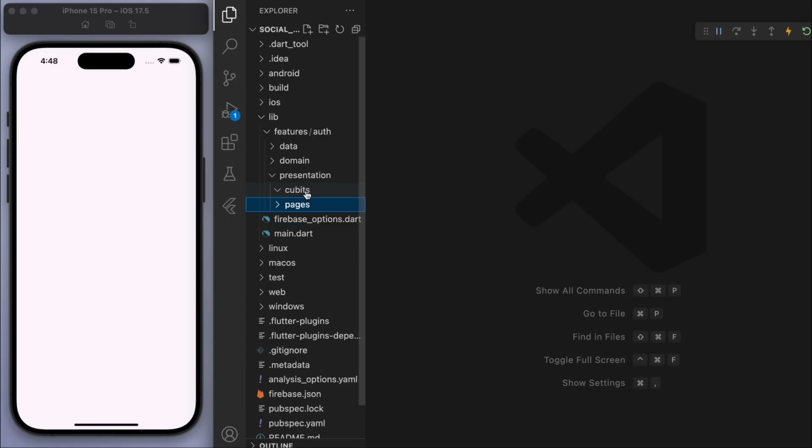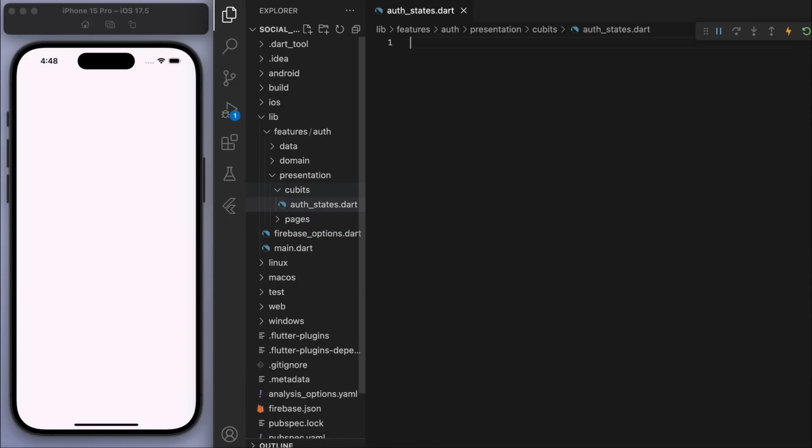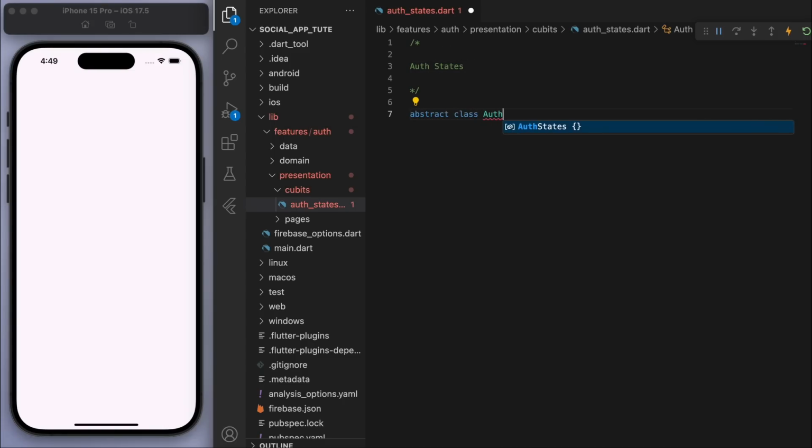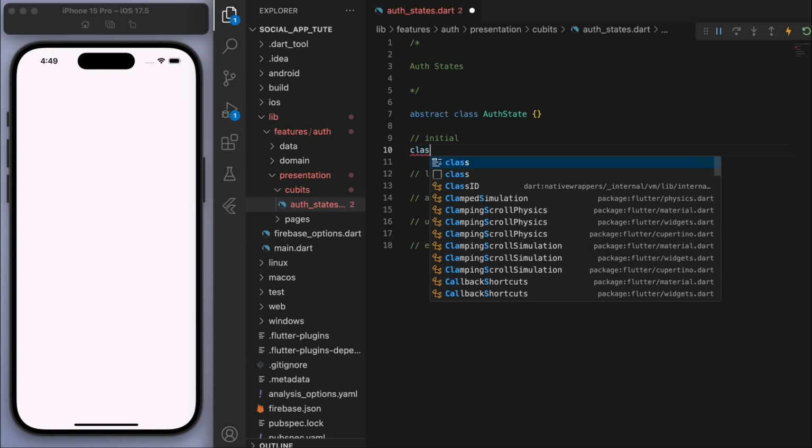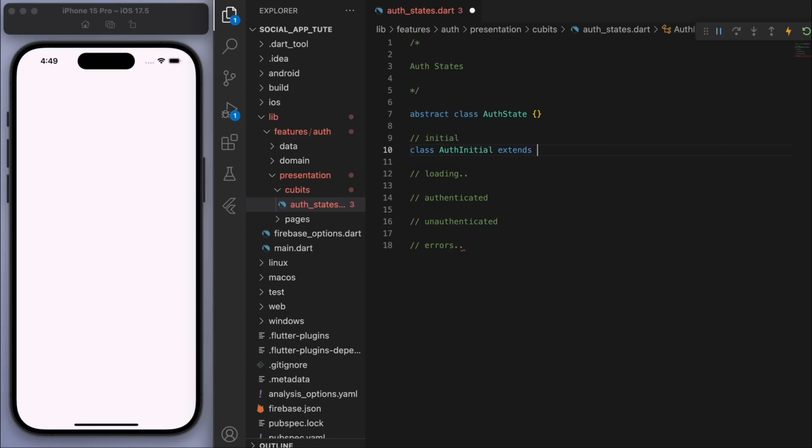So the first thing is in the cubits folder, I want to create another file called auth states. And so what we're trying to do here is to be able to manage the states. The different states that we can have in terms of authentication are initial, loading, authenticated, unauthenticated, and also any errors. Okay, so you can just say class AuthInitial extends this AuthState. And so using this, we can create all of these different possible states.